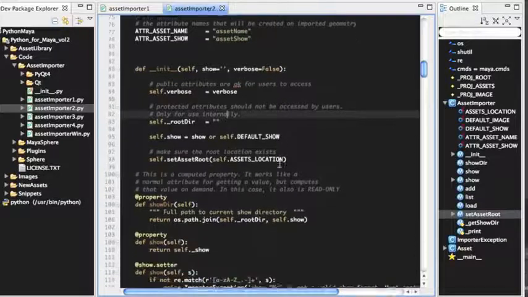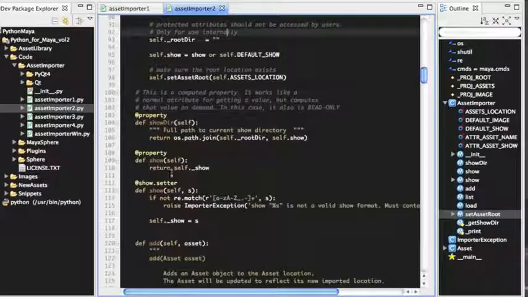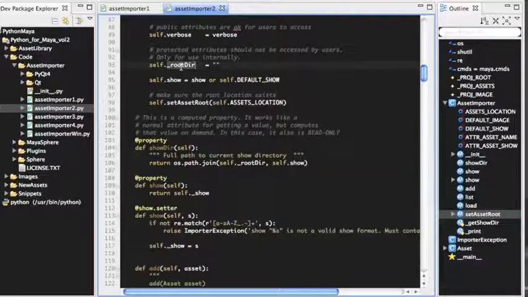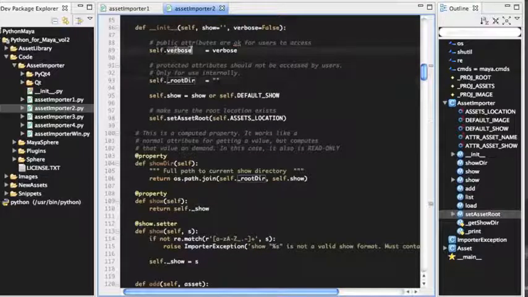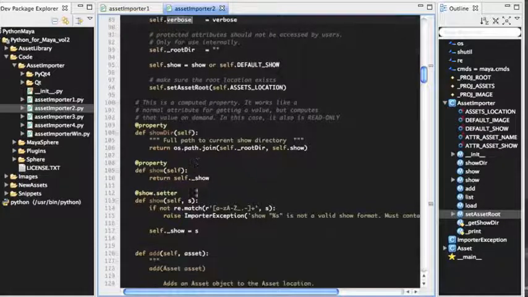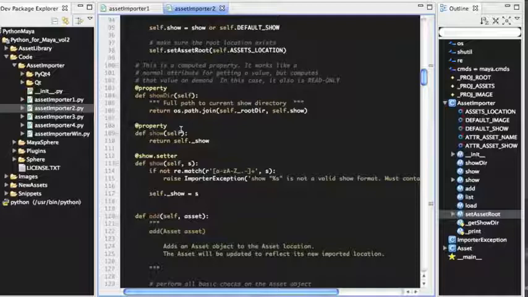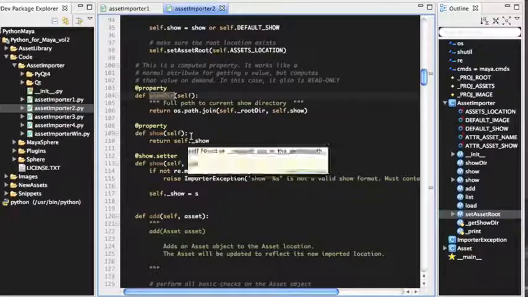And so let's move down. This is a new concept that I wanted to show you called properties. What properties are, they're exactly like the way you would use these attributes just by setting self.verbose equals verbose, self.root equals show. But what these do is these are computed properties, meaning that we can actually control how they get set.